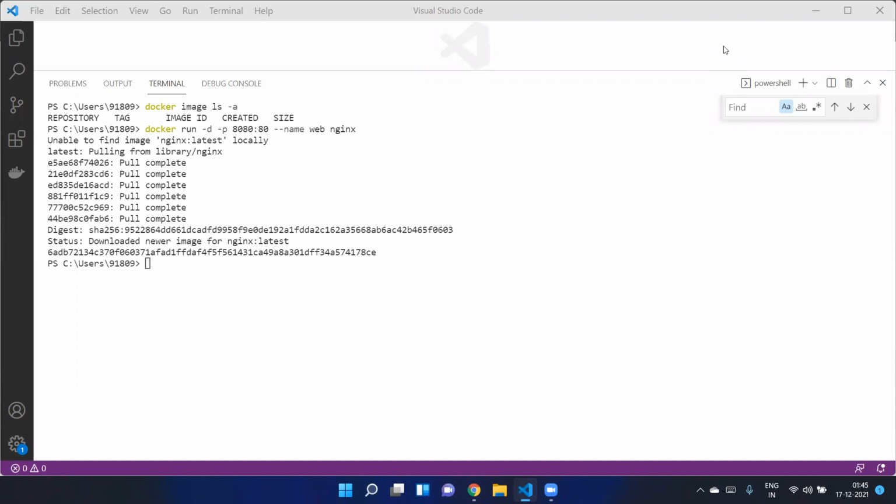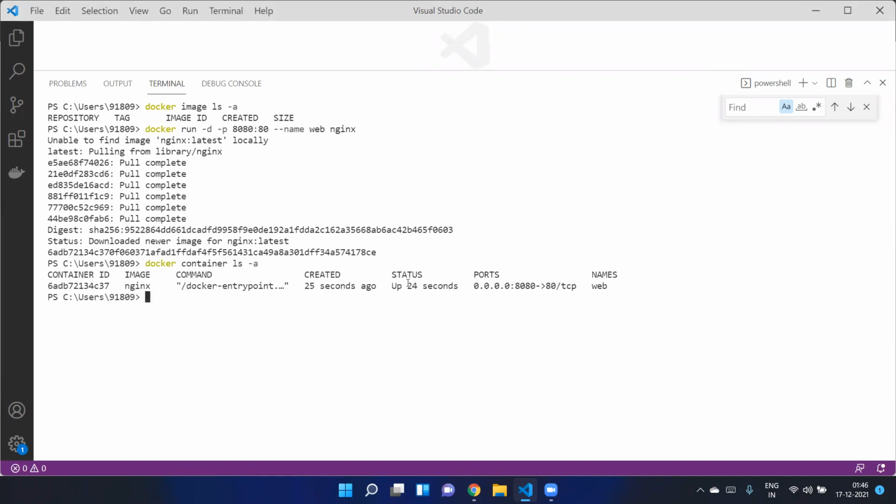Just to prove that, we can see what containers are running currently. For that, docker container ls -a. Here you can see the container is running with the container ID starting with 6ADB and the status is up, and it is up for the last 24 seconds.